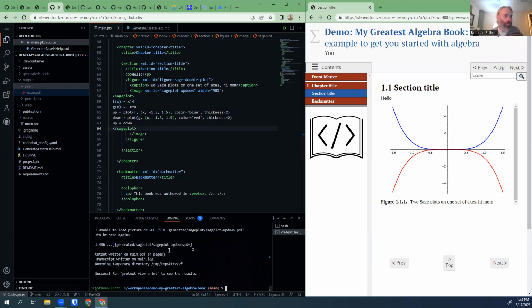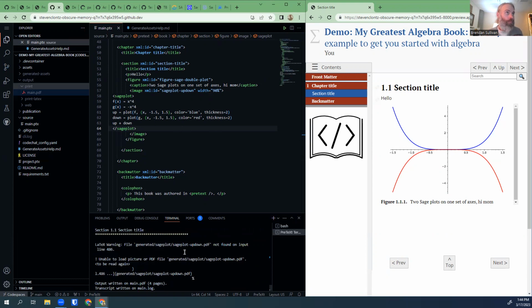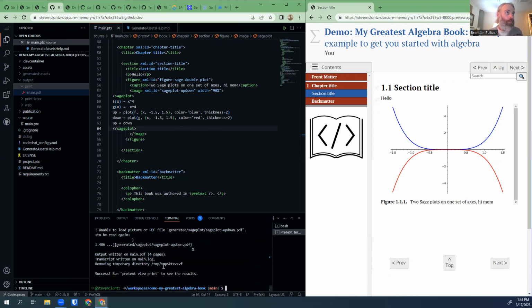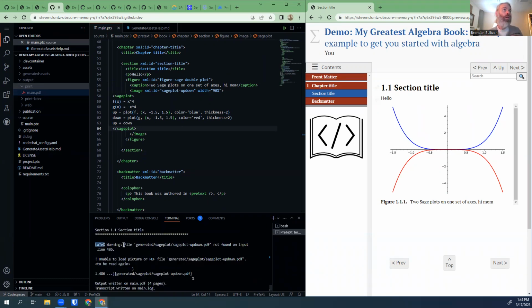And again, this is awful tex, build code output. But if you scroll up a little bit, usually if it errors, it shows up towards the end, and you see this LaTeX warning, it can't find my Sage plot. And the reason why is that when I generated it for web, I did not generate it for print.